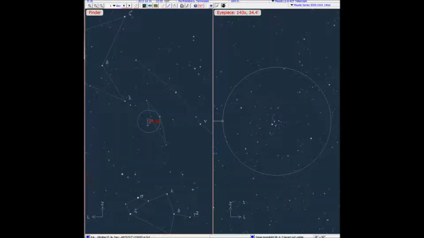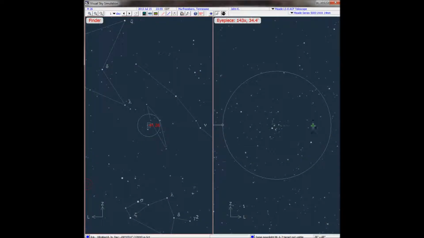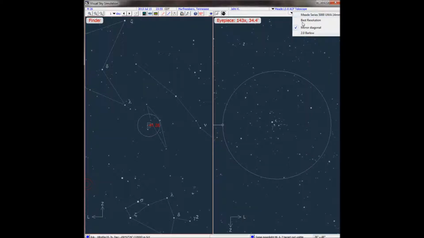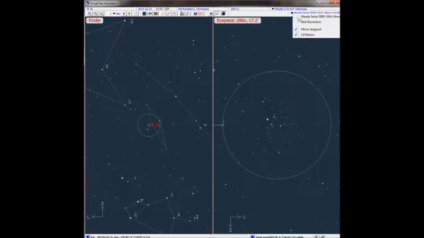And again, this is a really nice feature of SkyTools3. You have three different viewing options here. Currently I have selected my Finder view, which is a 6x30 Finder view, and the eyepiece view of the Meade LS8 ACF with Series 4000 eyepiece. So let's go ahead and drop that down. Let's say that we're going to go ahead and use a mirror diagonal, which is pretty standard with that. And let's say I'm going to use a 2x Barlow with it. That gives us the viewing options with M26, and this should be rendered fairly accurately with the telescope.